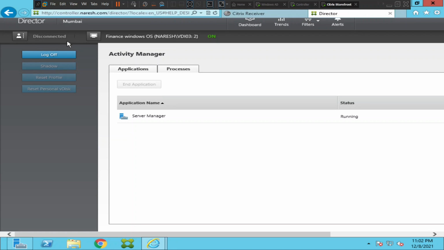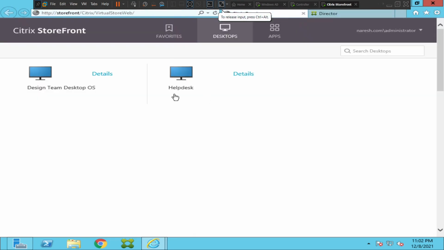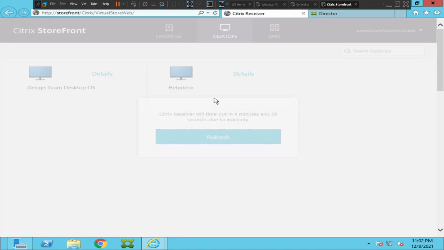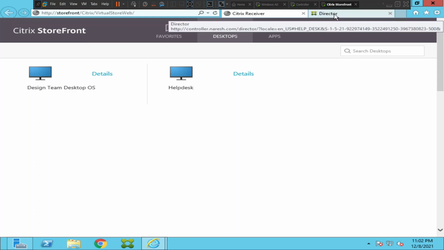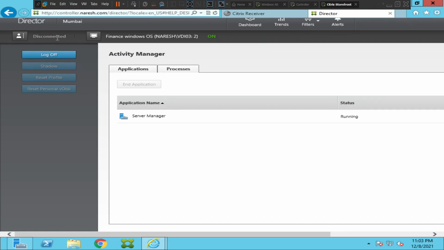So usually users, when they try to reconnect to the disconnected session, it should launch. They should be able to connect to the disconnected session. But for whatever reason, when they try to reconnect, they are not able to log into the desktop. It just keeps loading horizontally, or if it is a virtual desktop, it just keeps loading, but it doesn't let the user log into the desktop completely. In that case, this is the most common issue. Okay, if you check the Director, the session is in disconnected state.